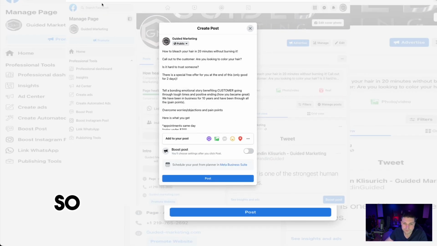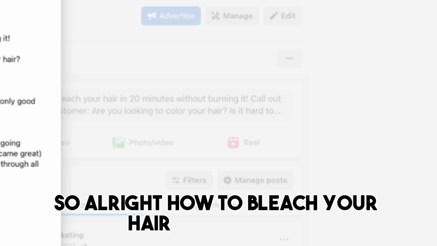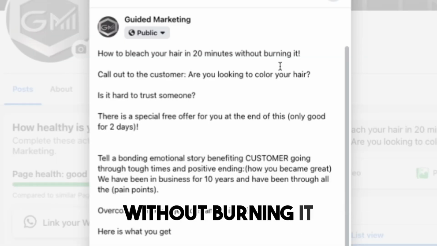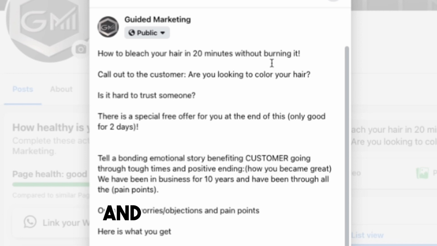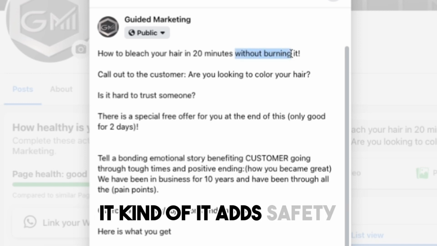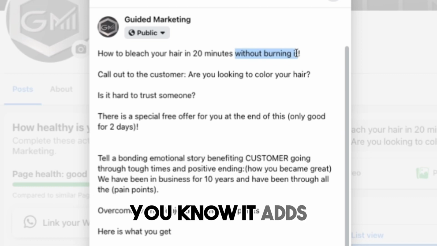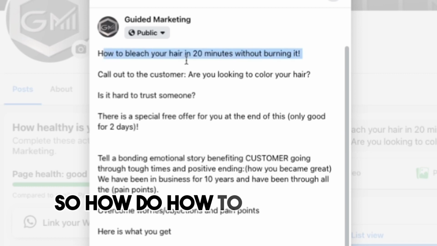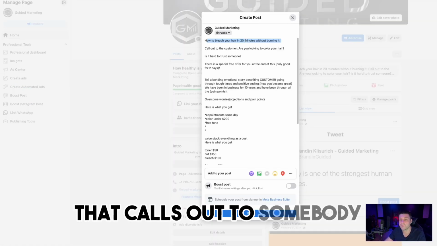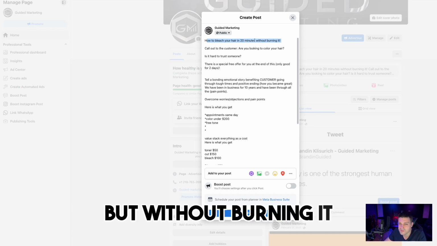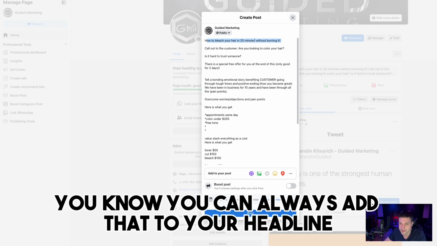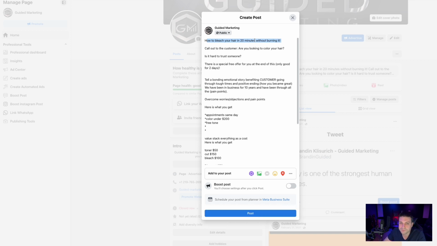All right, how to bleach your hair in 20 minutes without burning it. And see what I did here? This is "without burning it." It adds safety. So, how to bleach your hair in 20 minutes calls out to somebody, but "without burning it" adds to it. You can always add that into your headline, so it's like a double whammy.